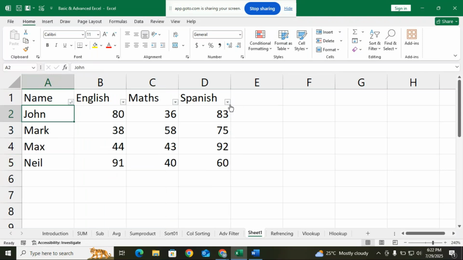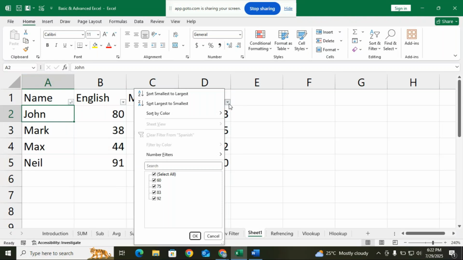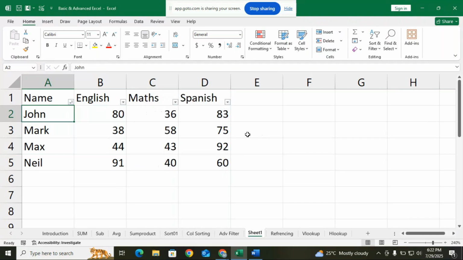The same way you can also experiment for the Spanish column as well. And these two I will show you, smallest to largest, largest to smallest. How we did for sorting, from A to Z, Z to A, and custom sorting. In the same way, for this also we can do. So in this way you can apply the custom filters for this data.